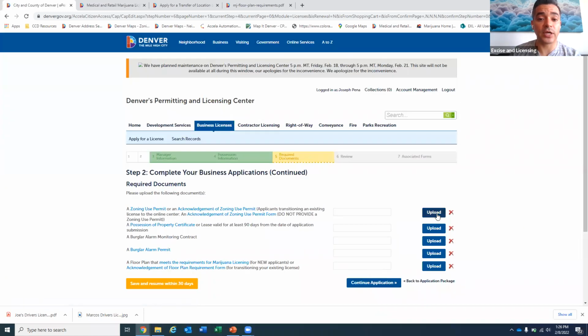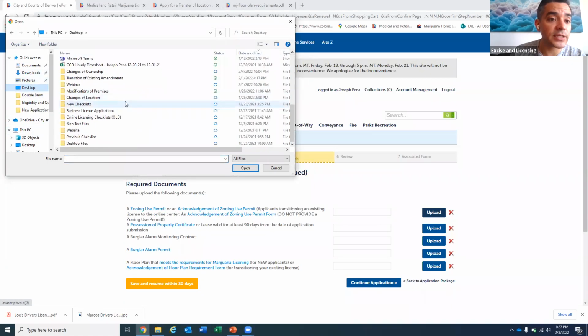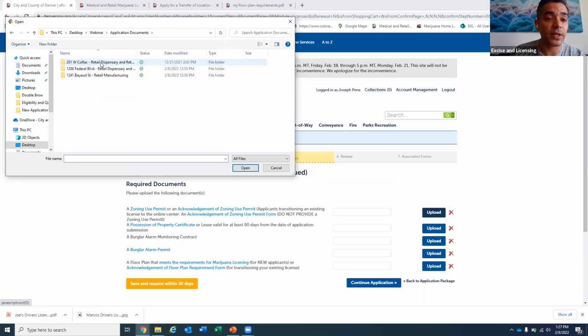And now for my required documents, I'm going to upload my zoning use permit or acknowledgement of zoning use permit. I'm going to provide a possession of property certificate, lease or deed, a burglar alarm monitoring contract, a burglar alarm permit, and my floor plan. So for the zoning use permit, the very first thing, we're going to go to my desktop, which is a bit of a mess right now, and application documents.